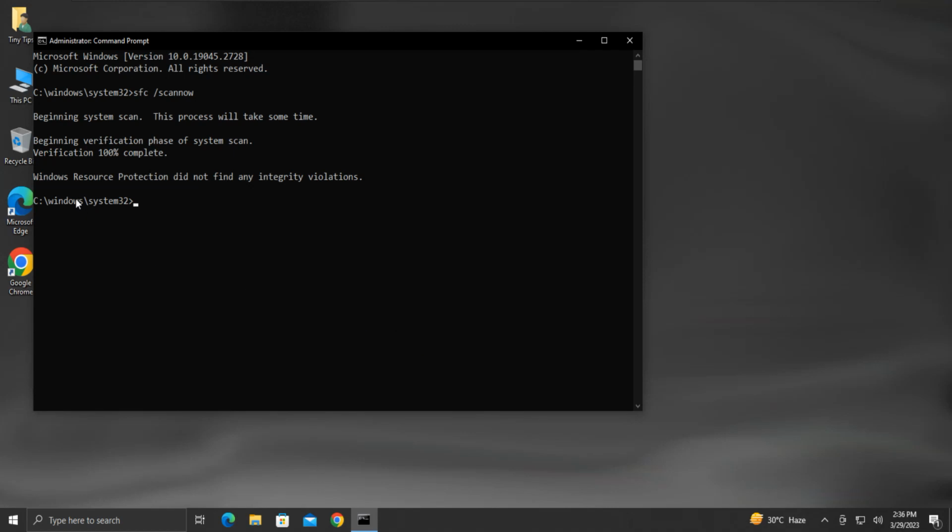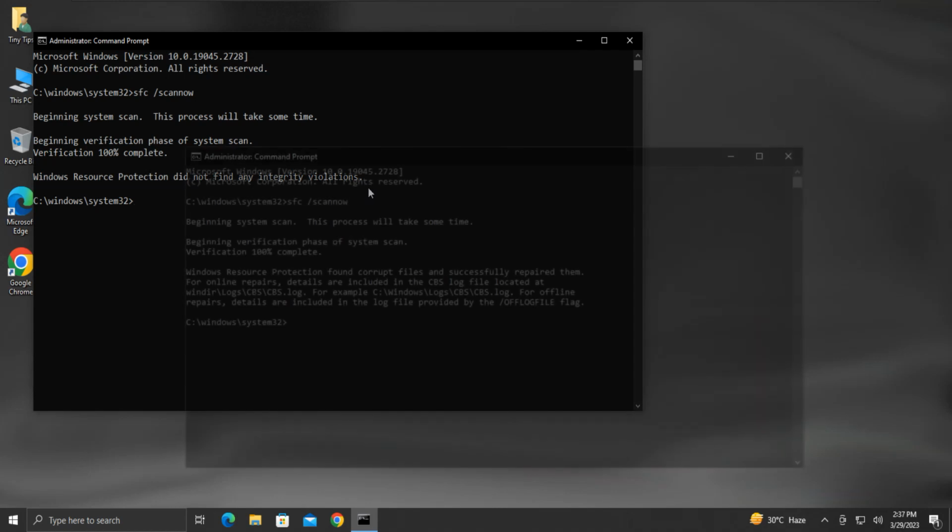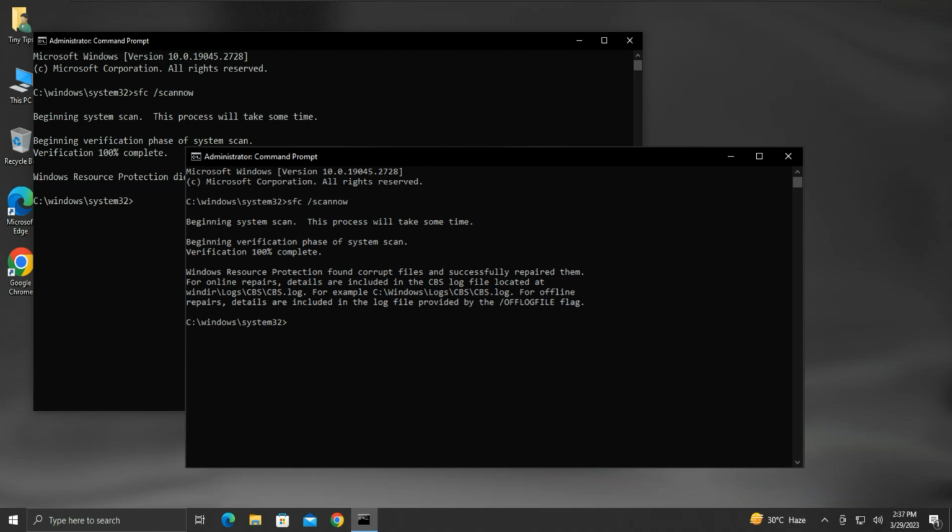For us, the output states that no integrity violation was found. But if there would have been issues found and repaired, then we would have got output something like this, stating that corrupt files were found and they were repaired successfully. This is a good thing too. Maybe after this, any odd behavior that your computer might be doing might have been resolved.